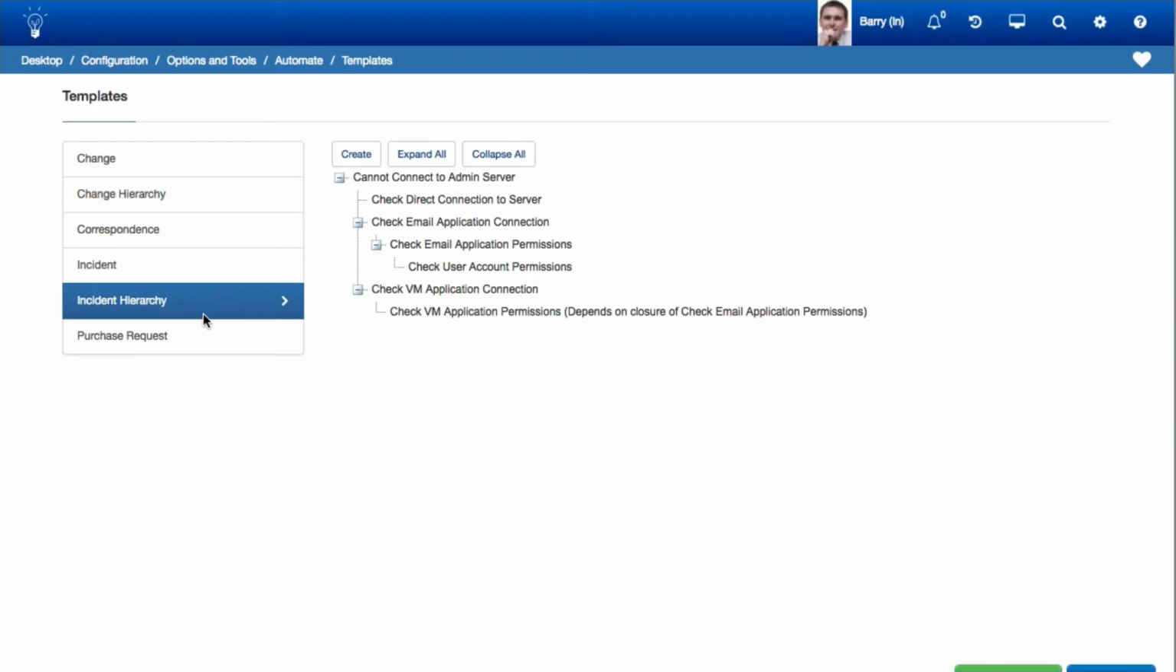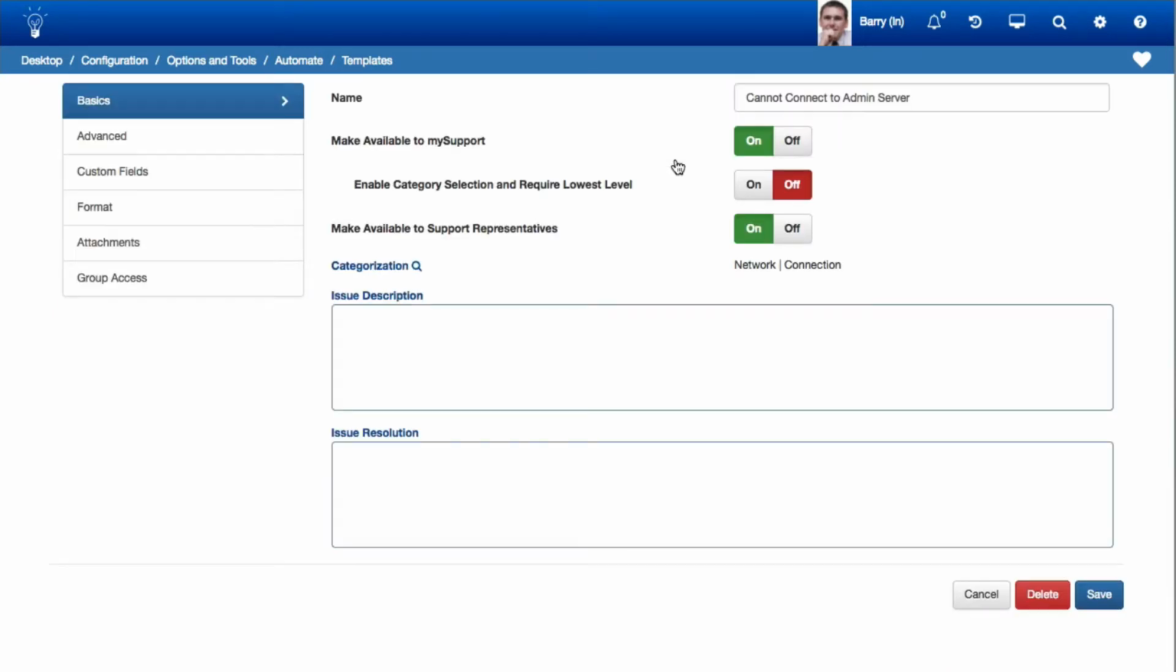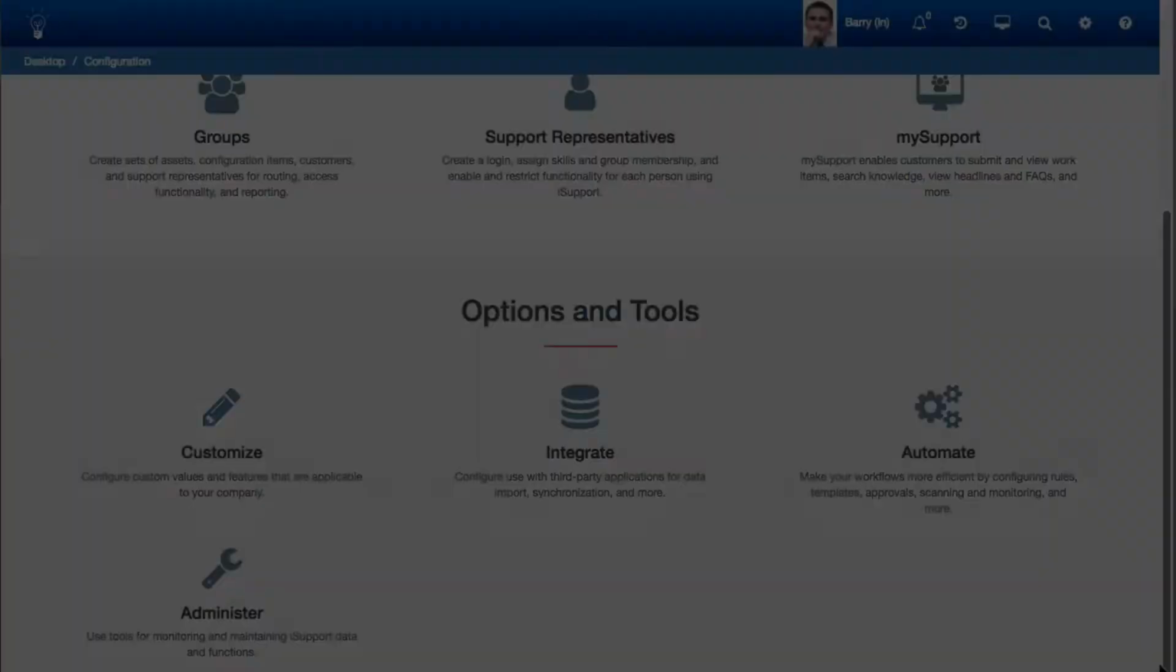Configure hierarchy templates for tasks that have multiple activities. Here's an example of a set of hierarchy templates. Use the Create button to create templates applicable to your company. You can make a template available for customers on a mySupport portal and associate custom fields applicable to the issue.